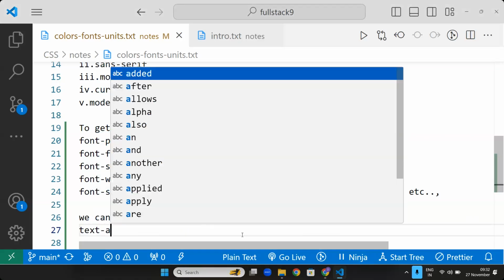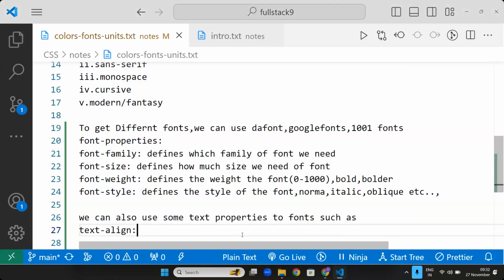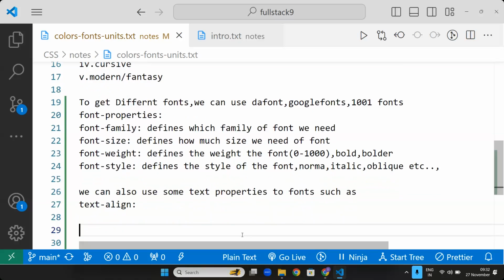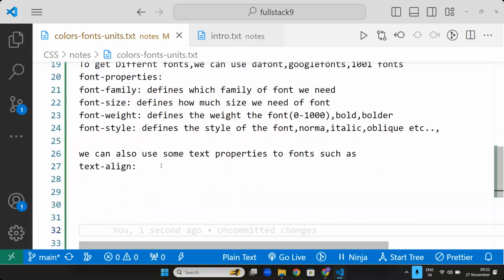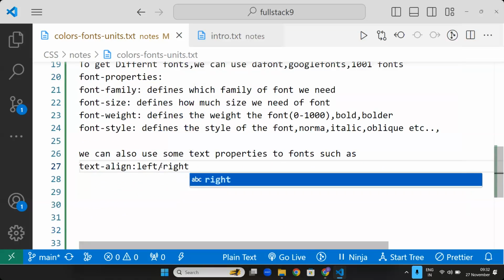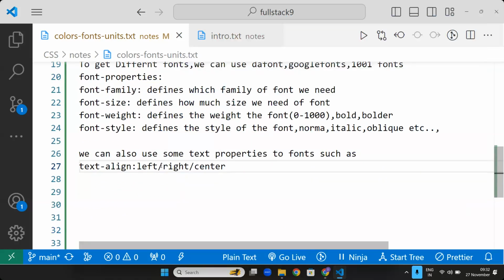Text align. Text align means you will write something like left, right, center, or justify. Mostly these things will be there.